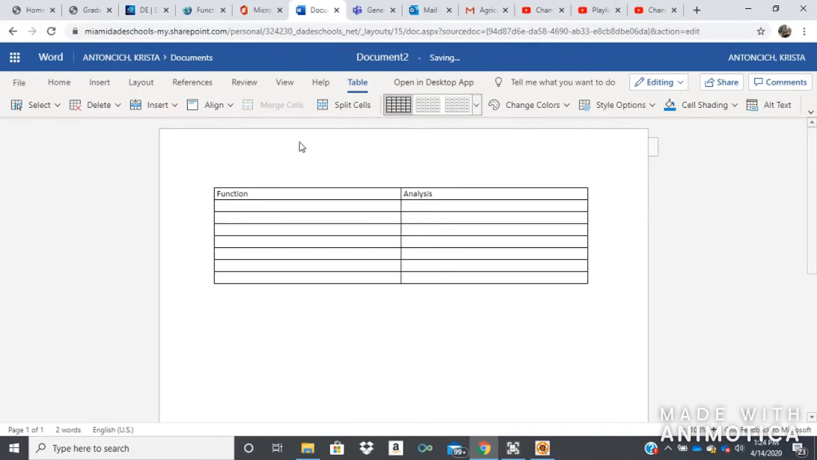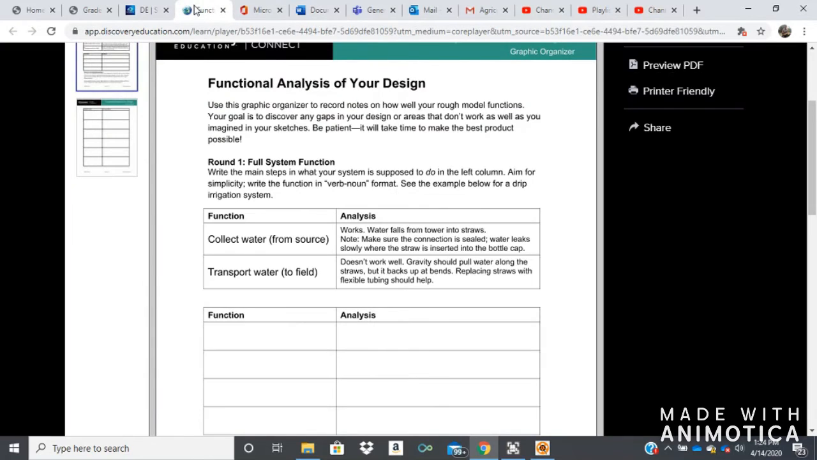Okay, and this is in regards to our compost system. So what function is it supposed to be doing, right? And we're doing that in our verb noun format. So what is the goal? What is it supposed to be doing? How well is it working? And how can we fix it?